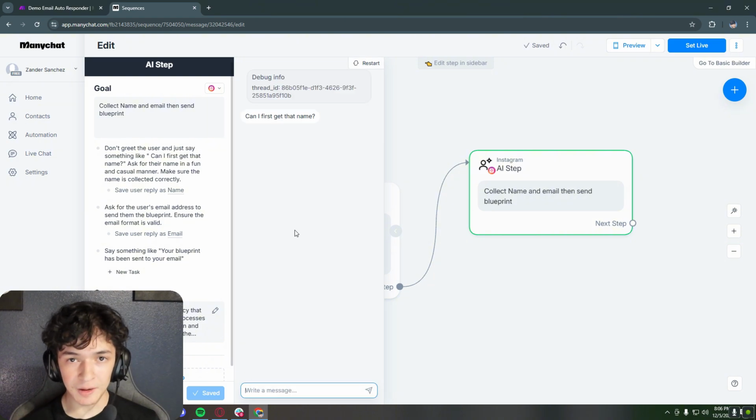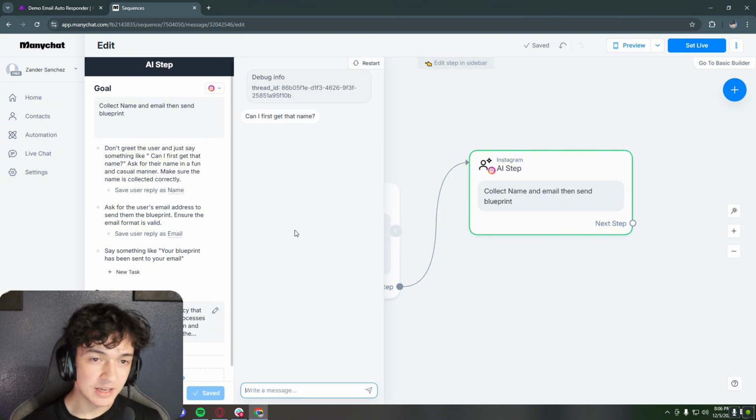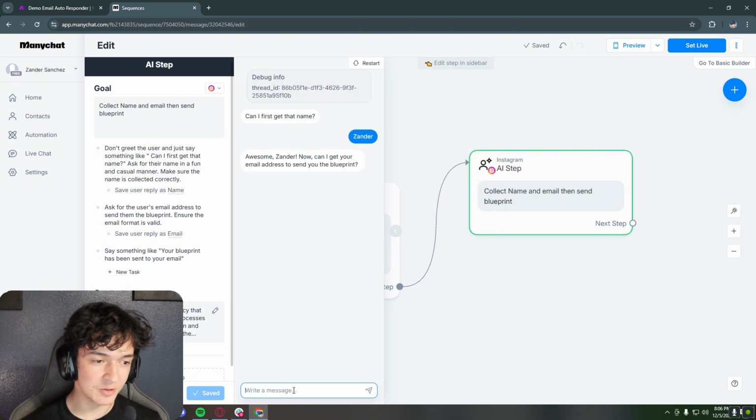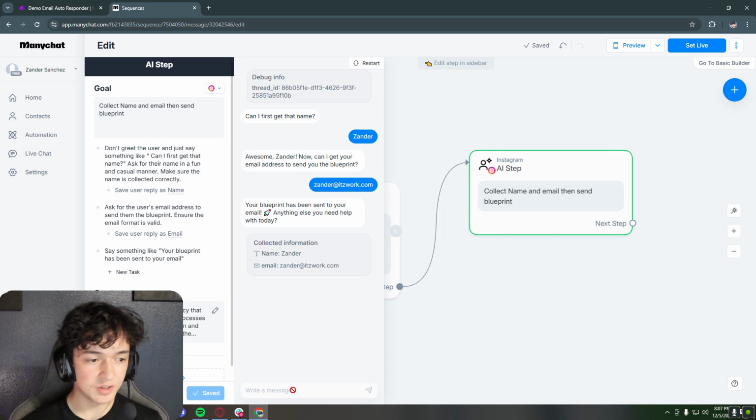So someone just commented on your post, and now it said, yo, thanks for checking out the automation. Can I get some information from you? And then it said, can I first get that name? And then you say the name. Okay, and then it says, awesome, Zander. Now can I get your email address to send the blueprint? So it says, your blueprint has been sent to your email. Anything else you need help with today? And it's got the name and the email collected.